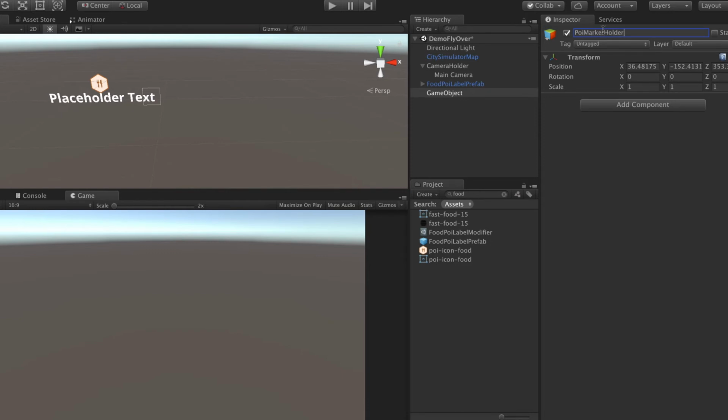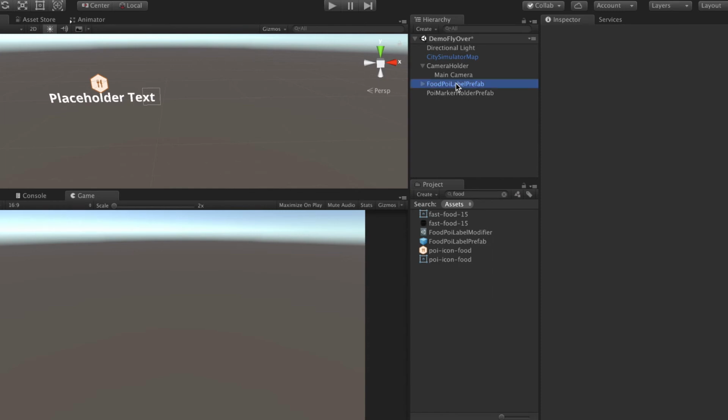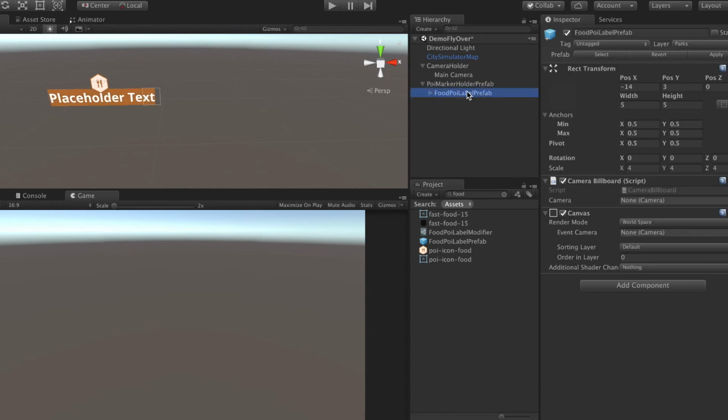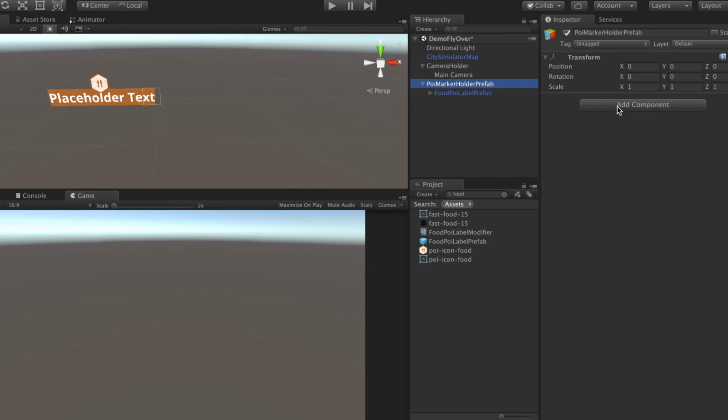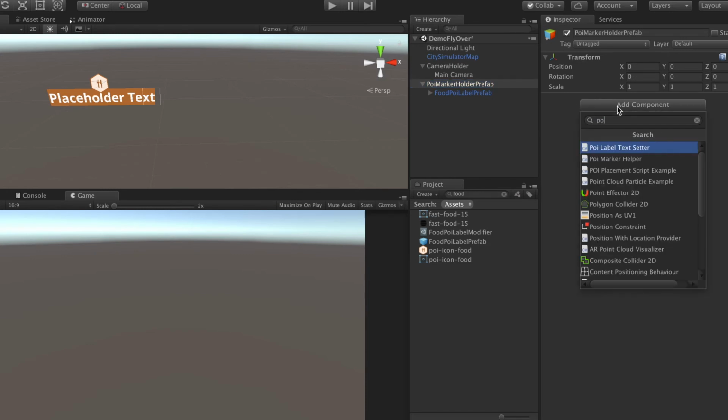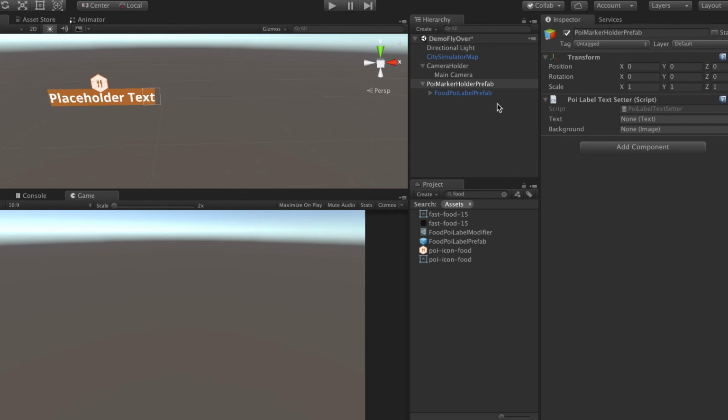The holder will allow us to offset the position of the markers off the ground. Zero out the position of the new game object and place the existing one inside of the holder. Click Add Component and search for the POI label text setter script. Add this to the holder so that our text displays correctly. Next, open the original prefab and assign the background and text variables.